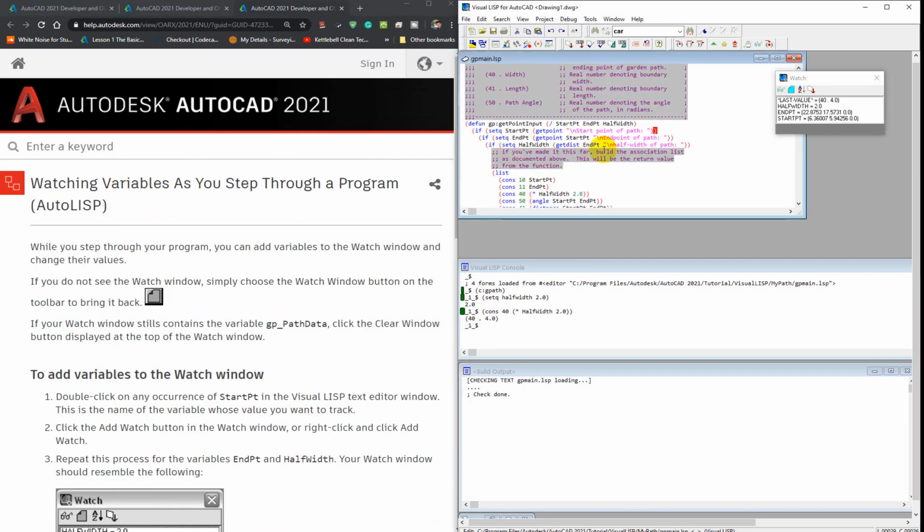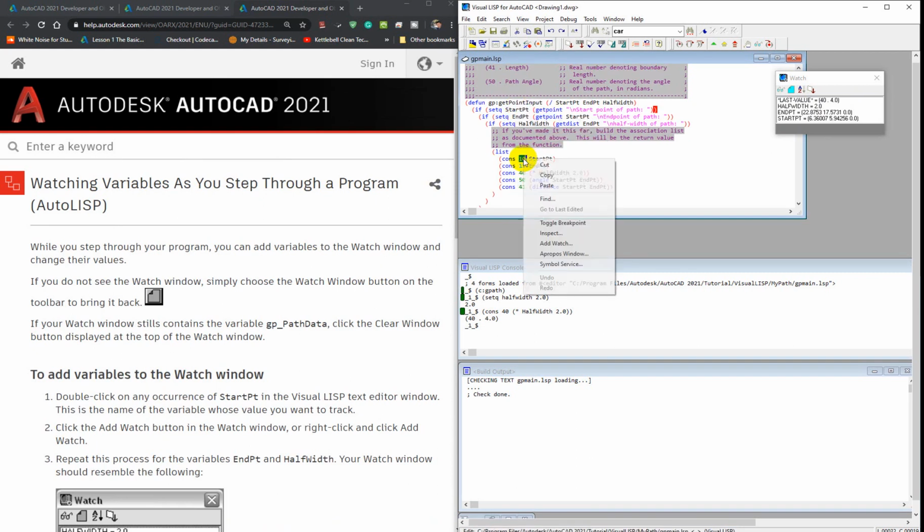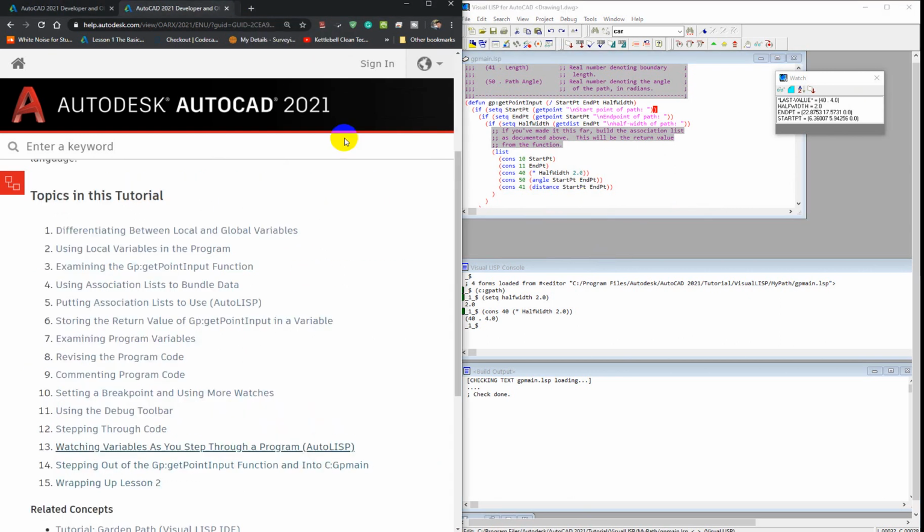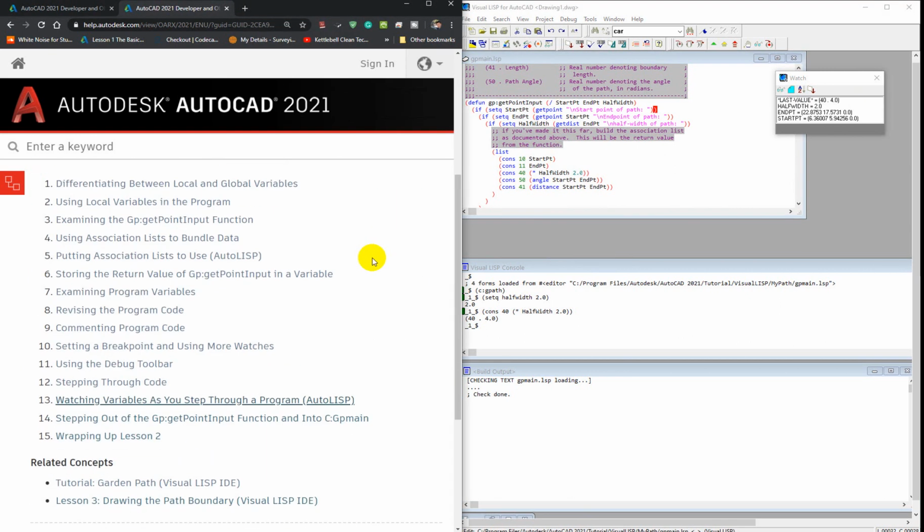So again, if we want to watch a variable, we just right click on the variable and then click add watch. How about this one? This one is not a variable. It's not a variable at all. It's a list, an association list. And that is for section 213, watching variables as you step through a program.